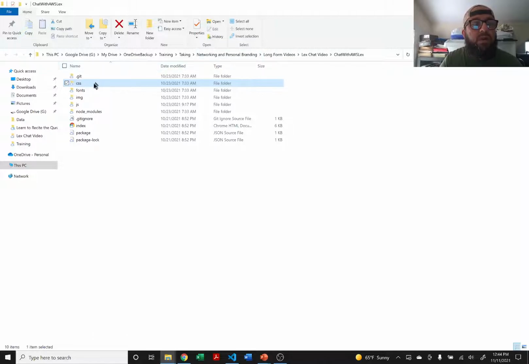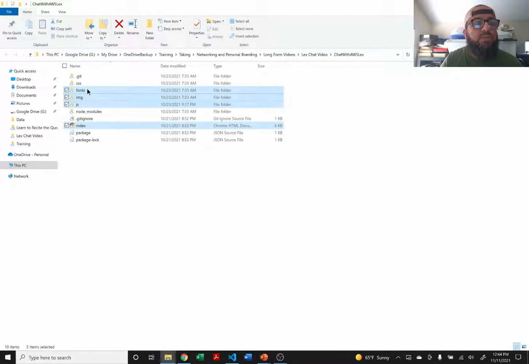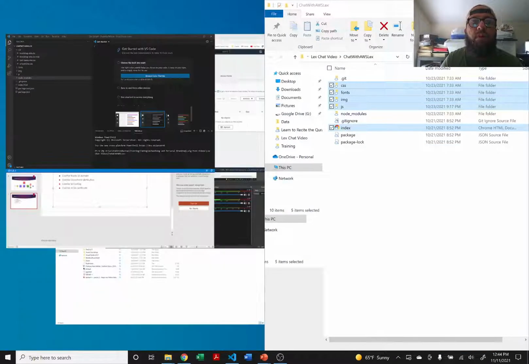In our case, the folders that we're interested in are the CSS, the fonts, the IMG, the JS, and the only other file that we're interested in is index.js. So I'm going to go ahead and hold Control and select index, select JS, images, fonts, and CSS. And let's go ahead and put it in a smaller window.